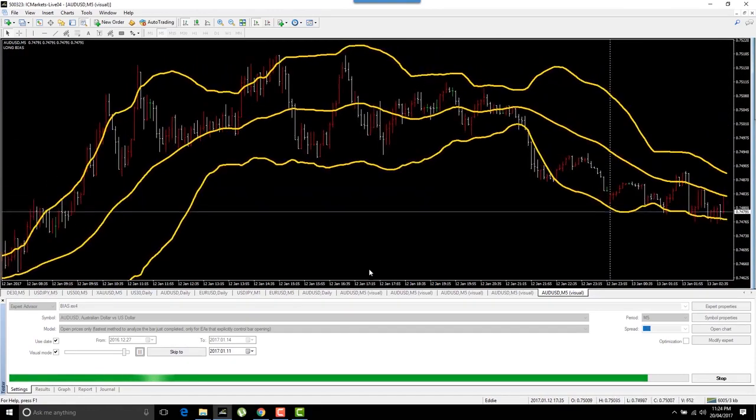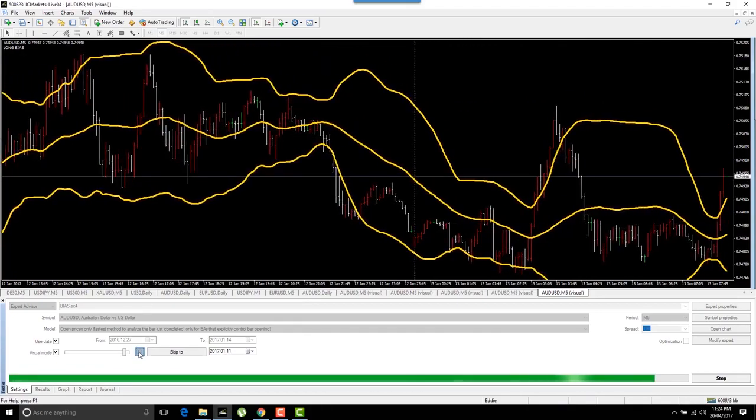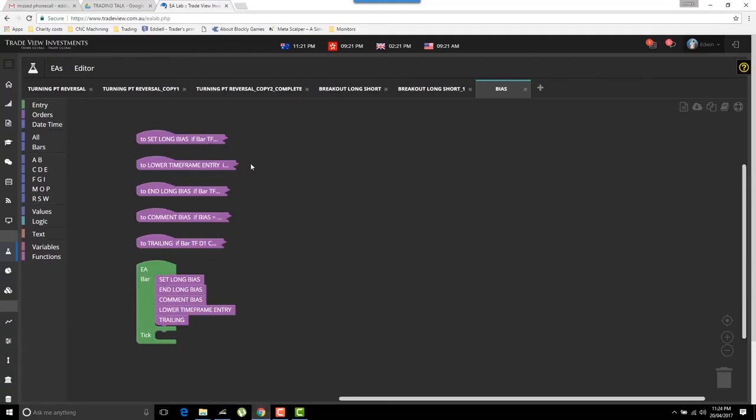Oh, okay. Do you know what's happening? You can see it's not taking any trades, so that's correct, but I know what the problem is. Alright, cool. Watch me fix this live. So the problem is not with the bias. The bias is set correctly.